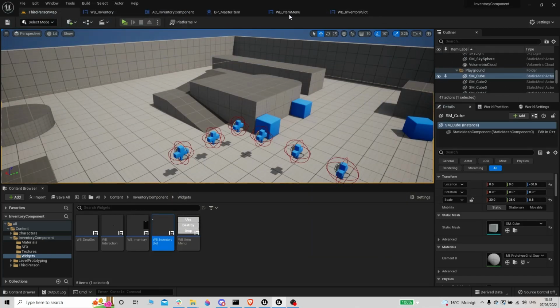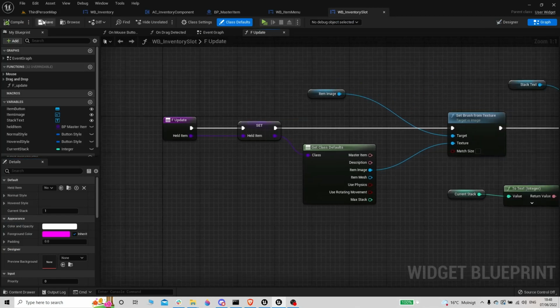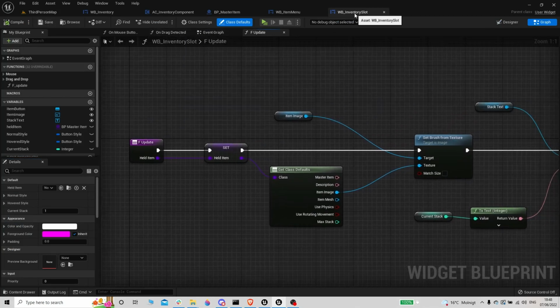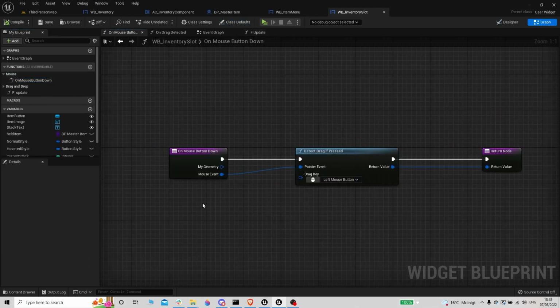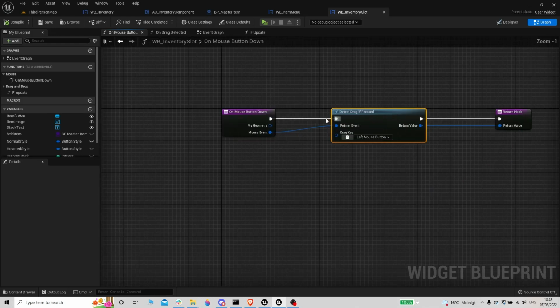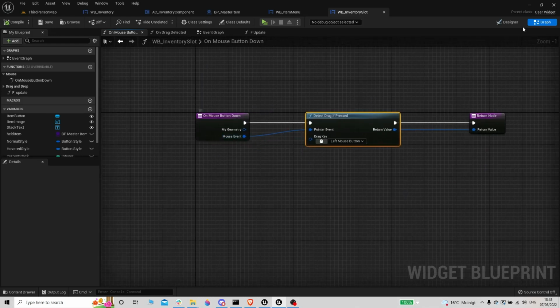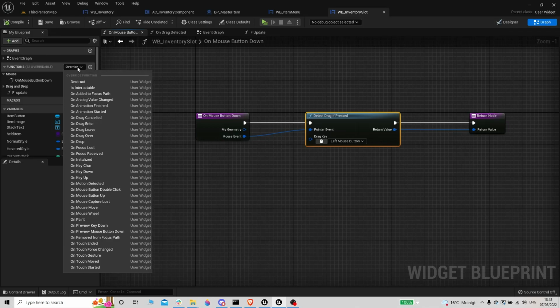So if I right click on the item slot, we're gonna create the menu. So go to the inventory slot, make another. We have this on mouse button down. Detect drag if pressed. On mouse, do we have a click?